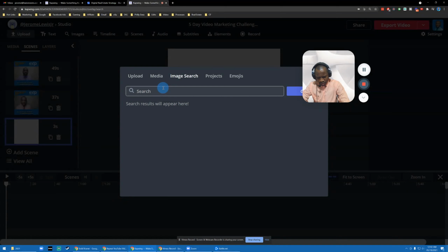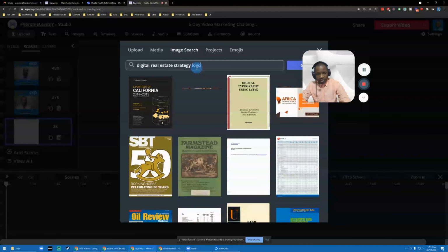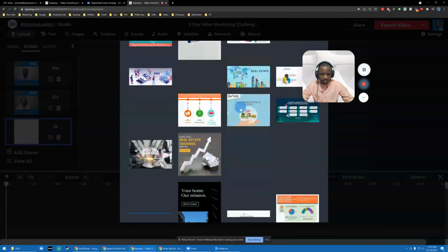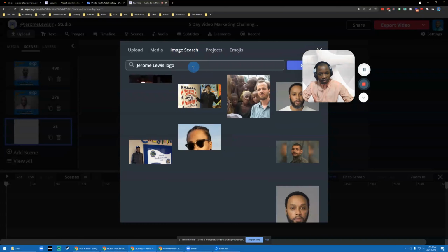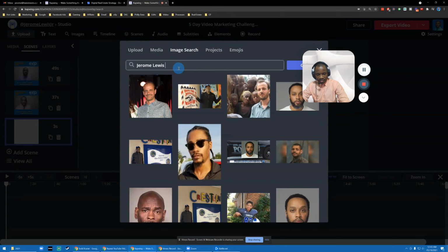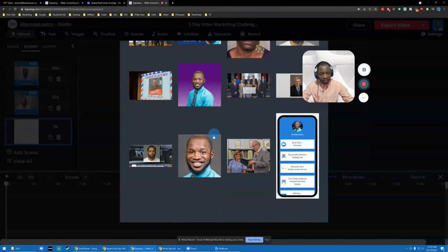Let's do EXP Realty logo, or let's do digital real estate logo. Let's see what comes up. Nothing comes up. Let's search for Jerome Lewis logo. See what comes up. Nothing comes up. Real estate. See what comes up. Okay, so there we go. We have some images of me.